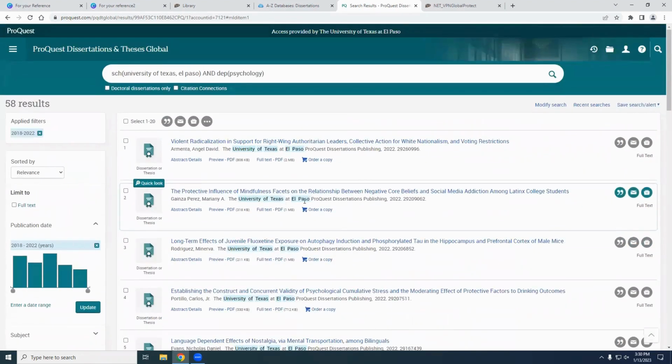And that will help you get an idea of, number one, what kind of research is being done at your level and in other institutions, but also what are the requirements, what are the expectations here at UTEP. I'm going to leave that up.